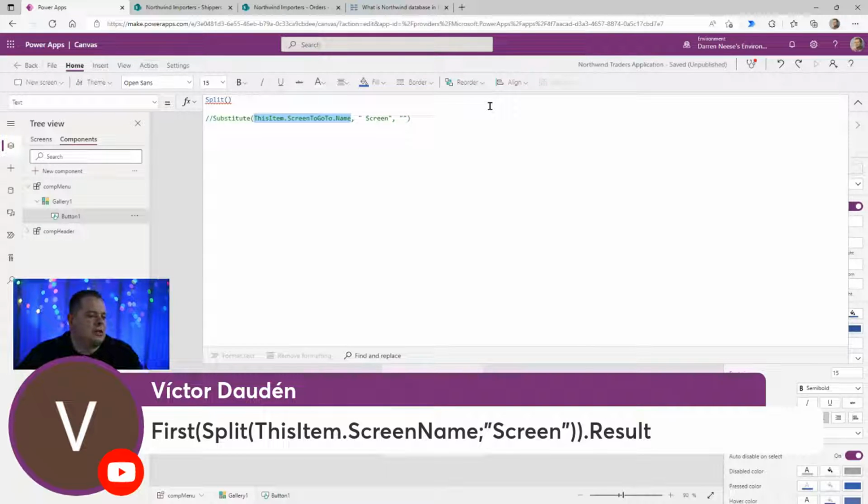So what he's saying is use the word screen as a delimiter, and so it's going to break that up into 2 items. And then he's going to use the first function to get the first item out of that. Does that make sense? Yep.